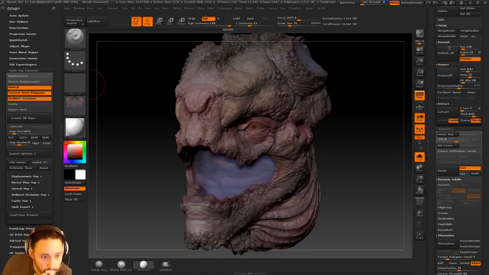So yes, to answer your question, it's made for texturing and modeling, depending on what you want to do. So you can do both. I usually use it for modeling more, but depending on your job, you might use it for texturing more.